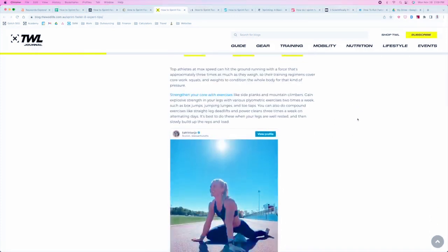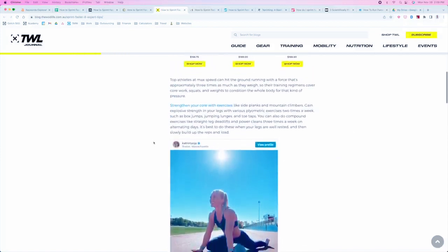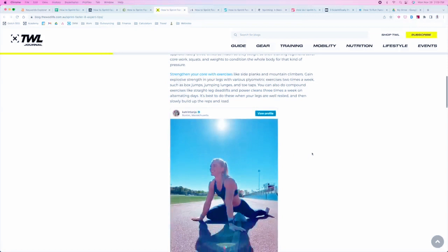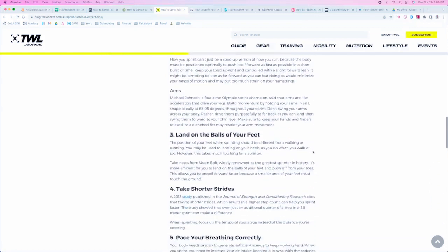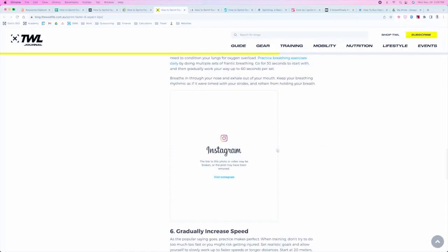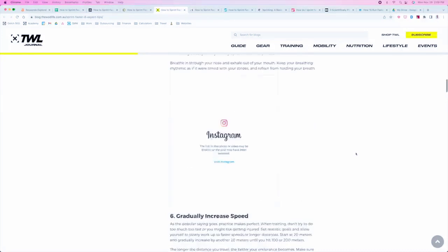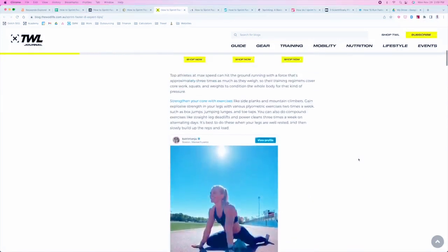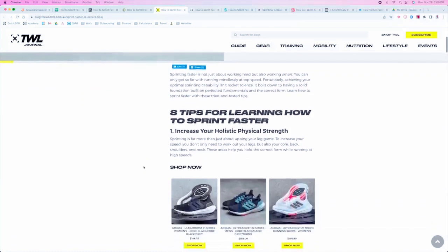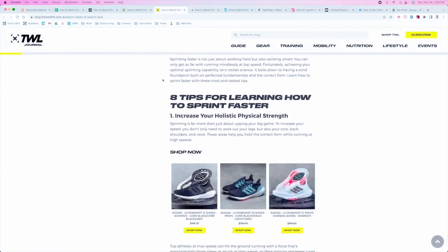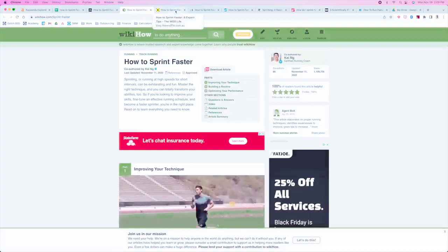Go back through here, and this is really random. You have just a random Instagram post here. Not sure what that's all about. And then going through here, another Instagram post. Yeah, so not exactly the most in-depth or well-developed piece of content. So once again, another good opportunity. So really, out of the top 3, one of them is good, and the other 2 can be beat pretty easily.